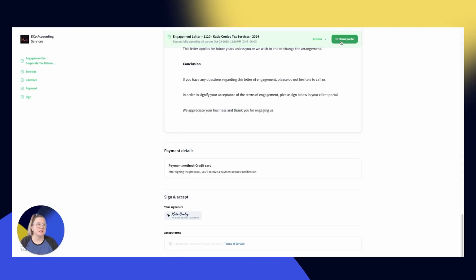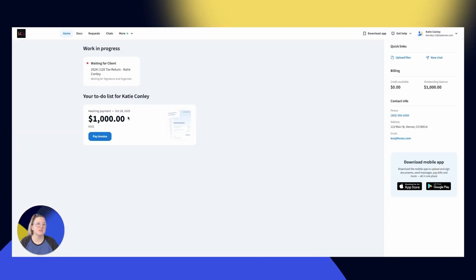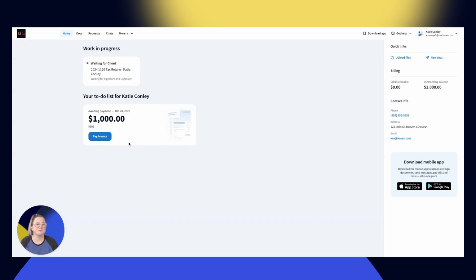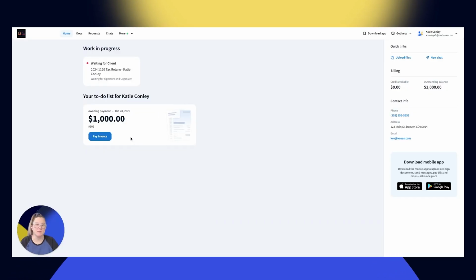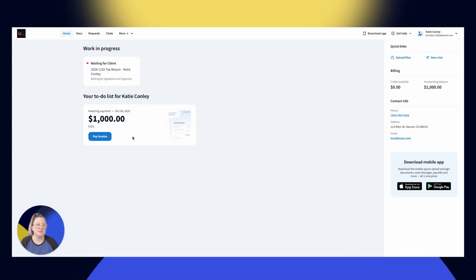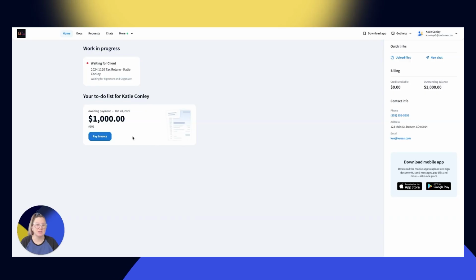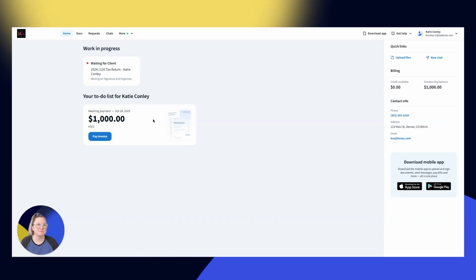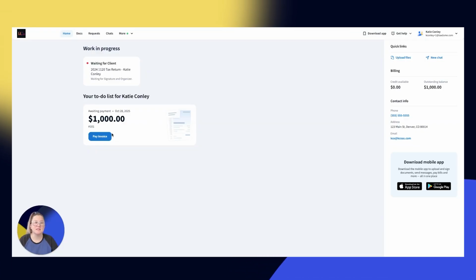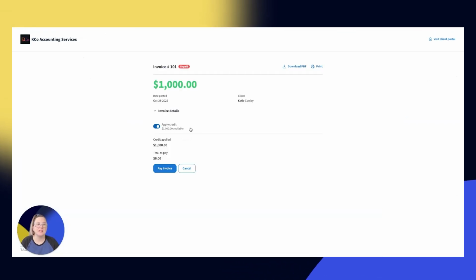I'm going to go back to the client portal, and now it's going to show that I have an invoice to pay. You can make it so that it has to do an automatic payment with the engagement letter, or you can make it do a manual payment, which is what this is. So we're going to go ahead and pay this invoice. And I do have a credit on my account for the same amount. So I'm going to go ahead and click pay invoice.